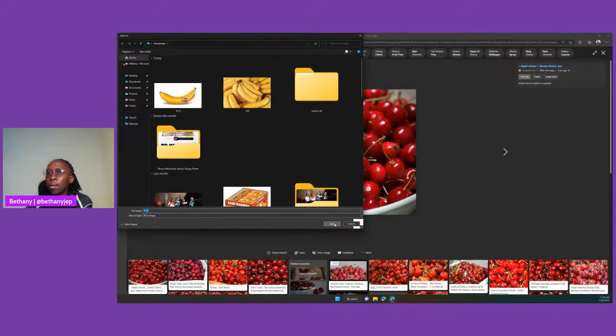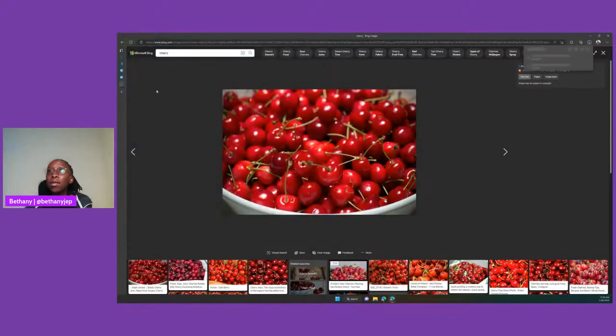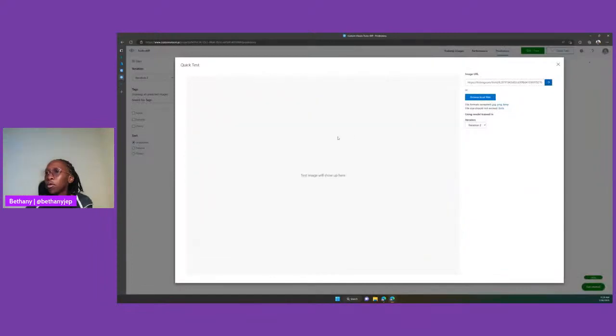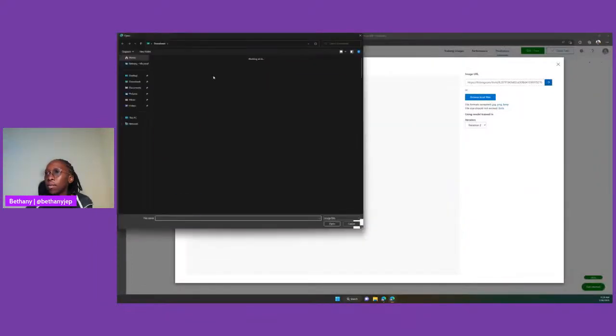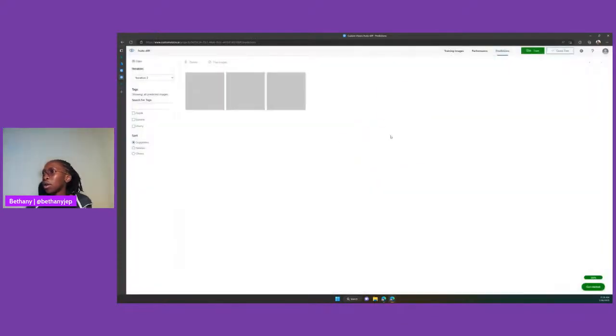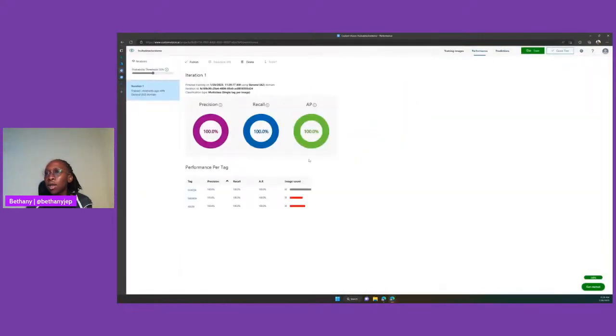Oh, apparently I just downloaded it. So come back here, browse local files, and then upload the cherry bunch. So let's see, 90% sure it's a cherry. So this means our model is actually good. So you can go ahead and do the same for this model that you just created. Go ahead and test how good it is, do the precision, recall, and so on.